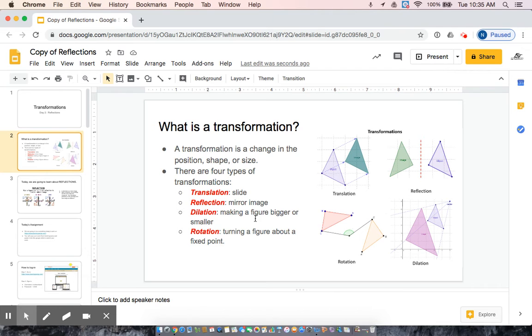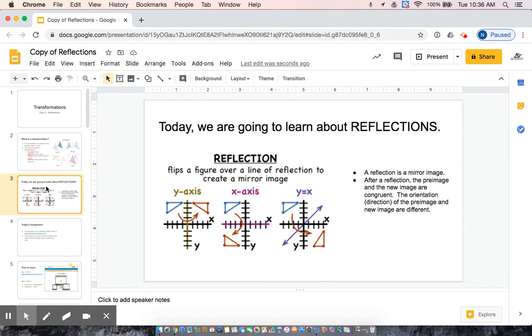Now, there are two types of reflections. We can reflect an object over the y-axis or over the x-axis. After a reflection, the pre-image, which is the first image that I give you, and the new image are congruent. The orientation or the direction of the pre-image and the new image are different. So today we're going to first look at reflecting images over an x-axis, and then we're going to be reflecting an image over the y-axis.